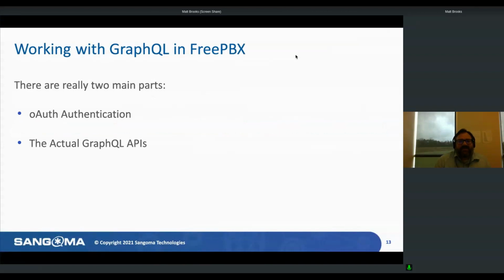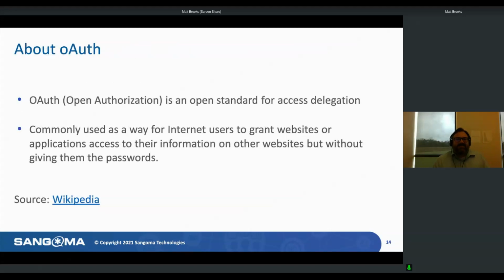So when working with GraphQL and FreePBX, there's two things you need to know about. There's really two main parts. There's OAuth authentication, which basically controls access, how you log into the API, and then the actual GraphQL APIs. And so I'm going to just go briefly over OAuth. OAuth is once again one of those things that can be very deep, so I think we're just going to go over some basics, the basic use case for OAuth, and talk about what it is.